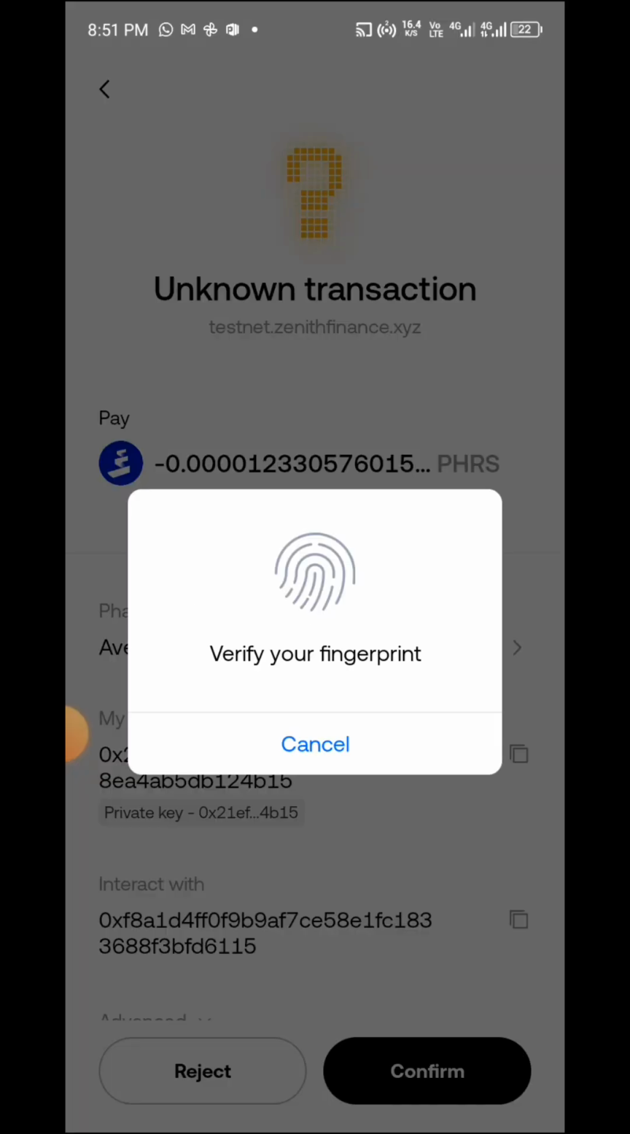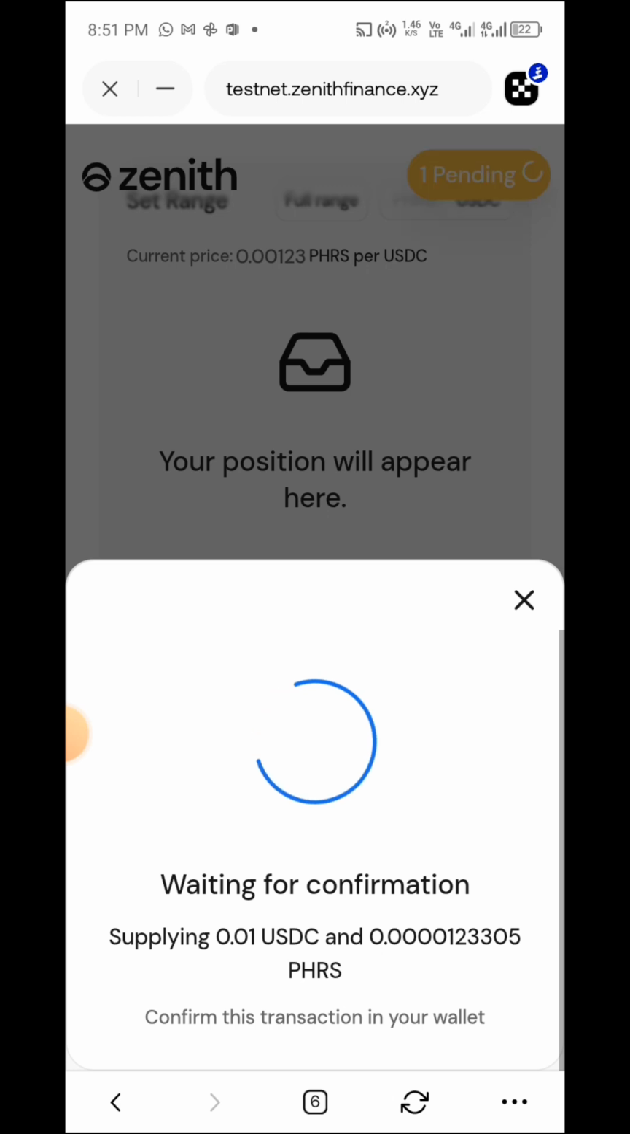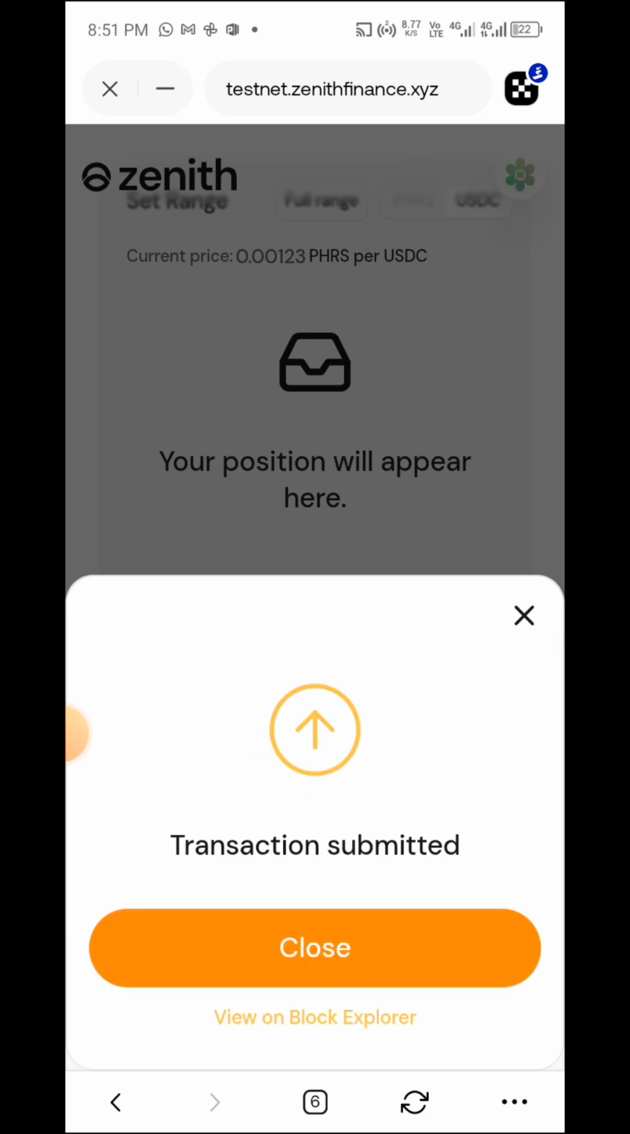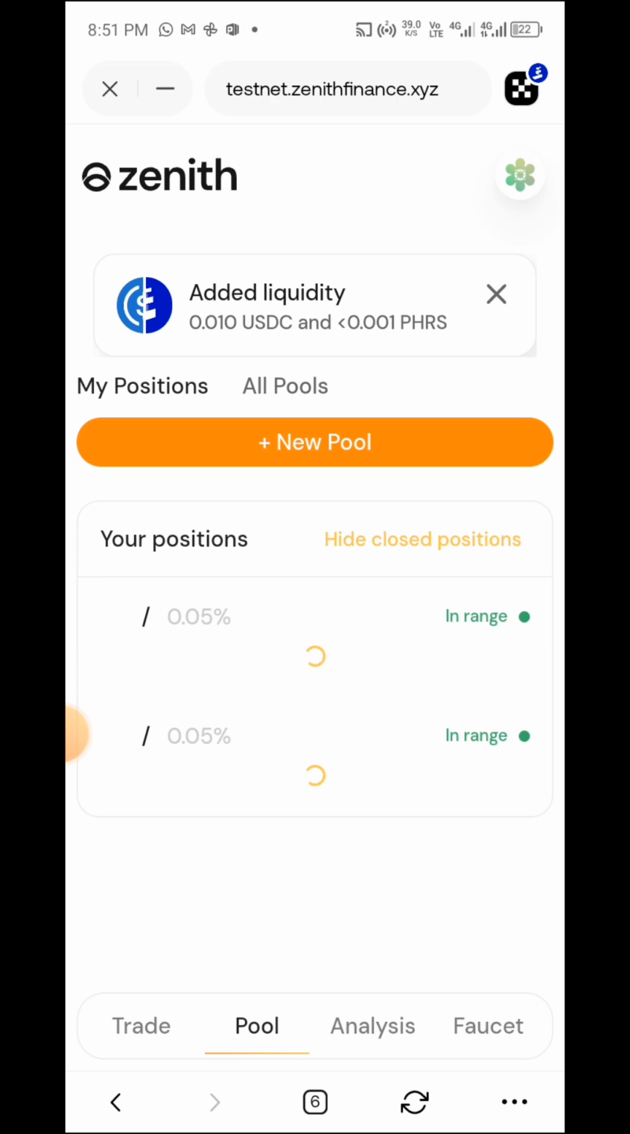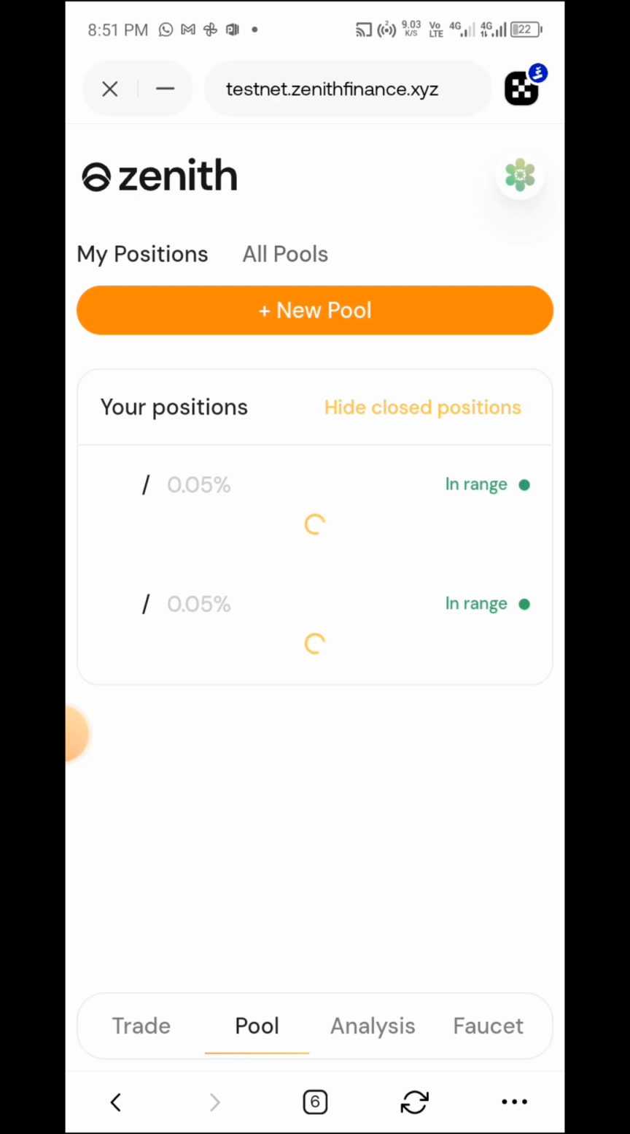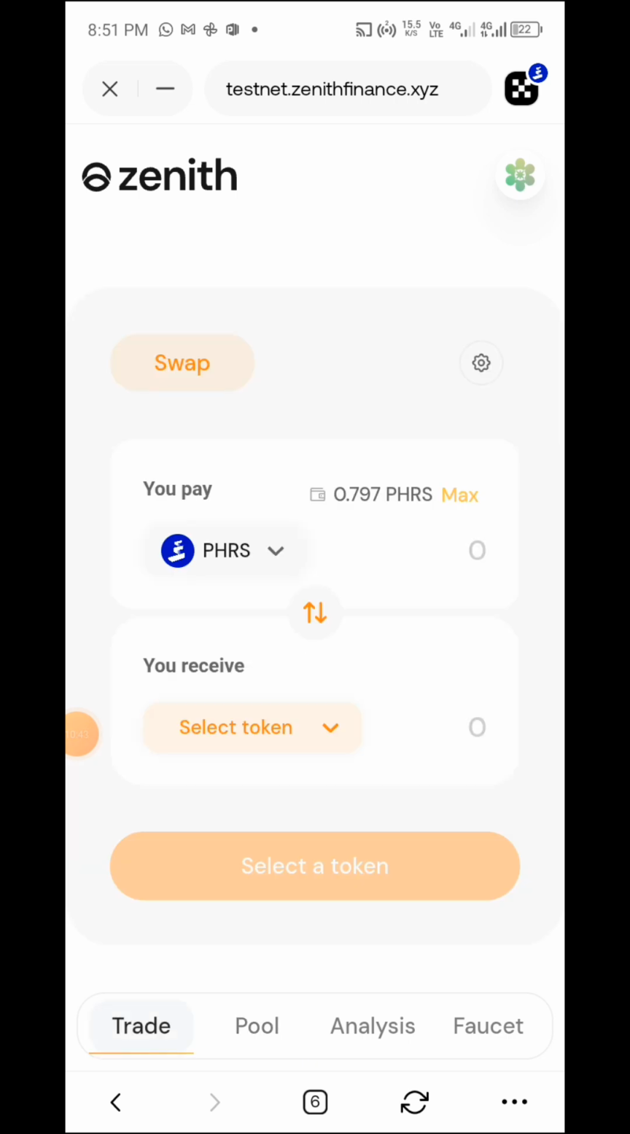Click on confirm, then confirm it again, waiting for confirmation. That is it. Transaction submitted. If you check here very well, you can see that I now have two liquidity pools that I provided. That is just what you are going to be doing here. And for that faucet where you get your test token, in case it doesn't work for you, you can still come here and get it again. So those are the things you'll be doing on the Pharos network.